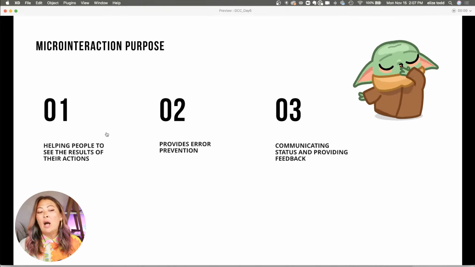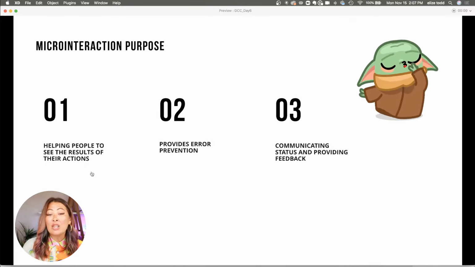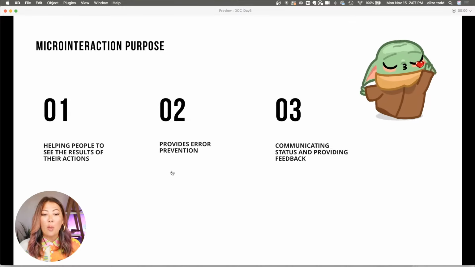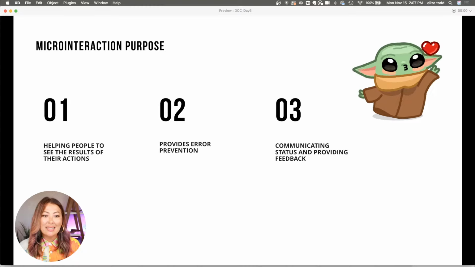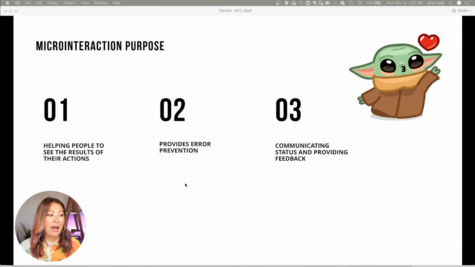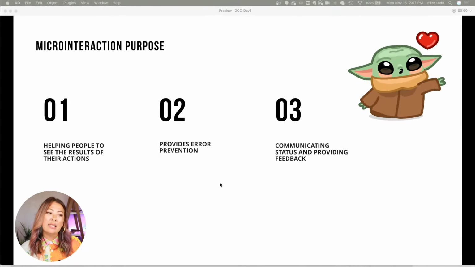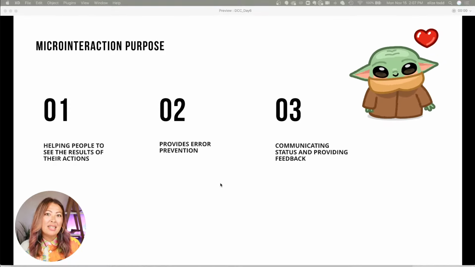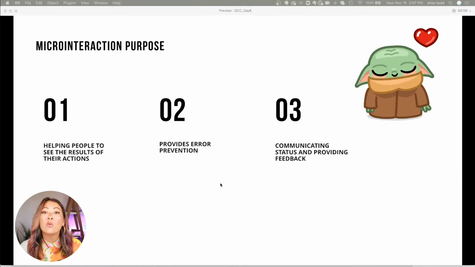So they're helping users see the results of their action, helping prevent errors, and helping to communicate statuses and providing feedback. Right? And so it's really about the details. And sometimes the details are what really can differentiate you from others. Let's look at some examples.